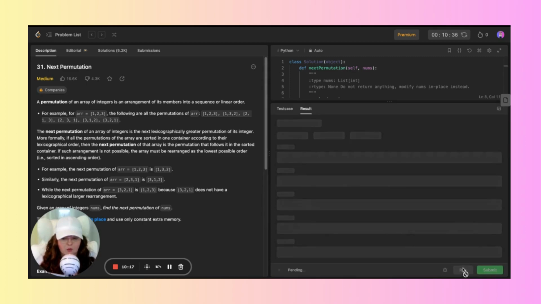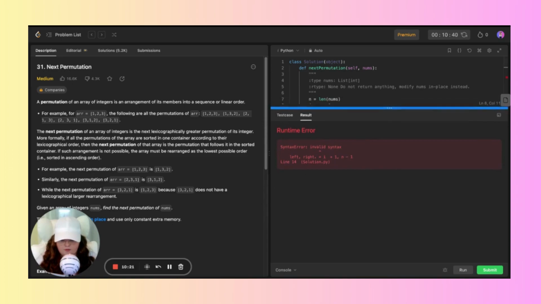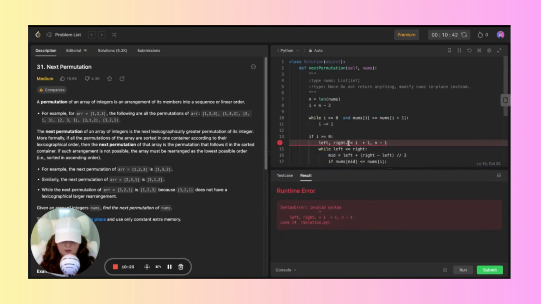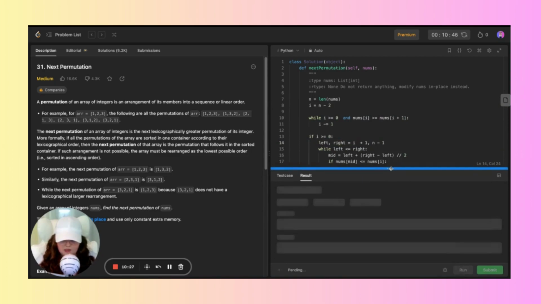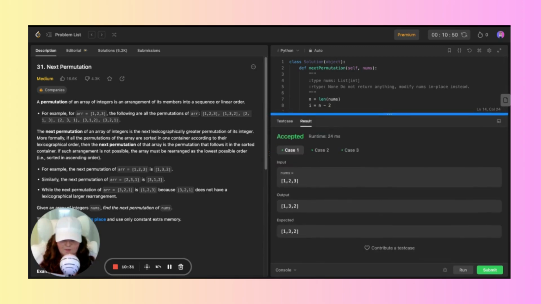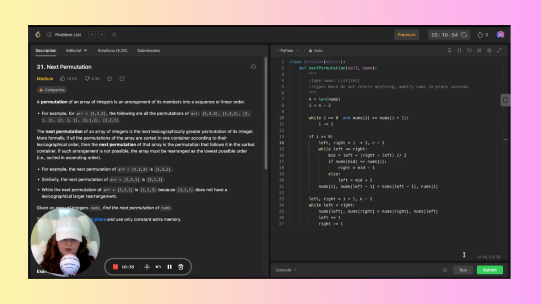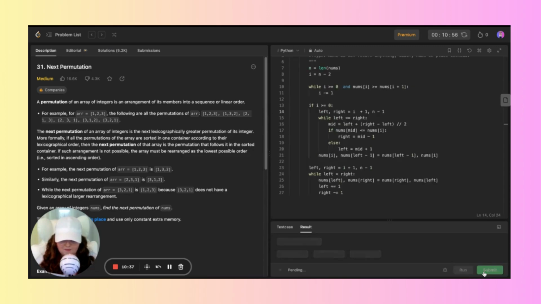I almost hit submit. Whew. But we're going to check. Invalid syntax. Oh my gosh. Please find all my mistakes. Please do this. Okay. I'm not as surprised by that. I would actually be more surprised if it got accepted.